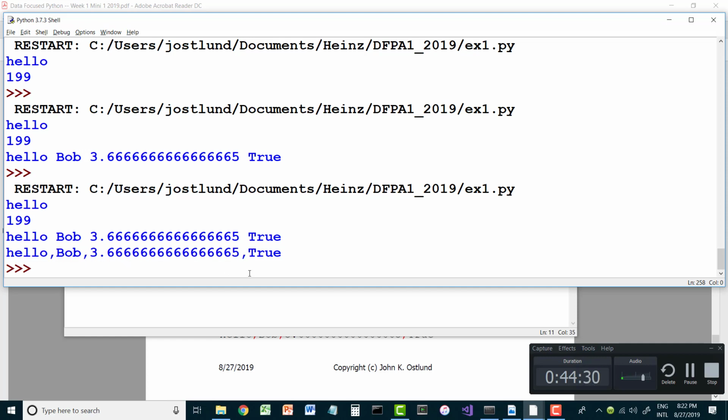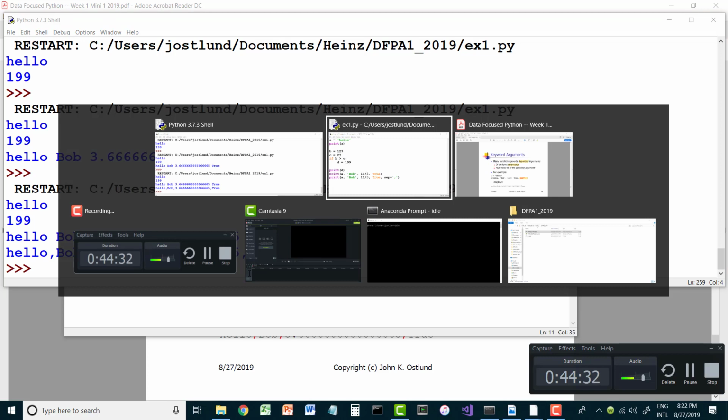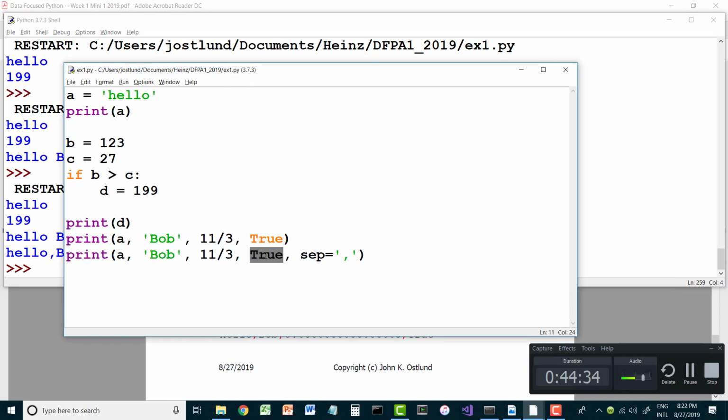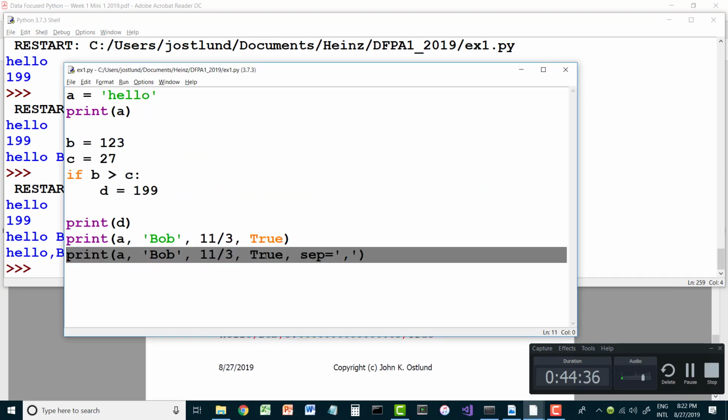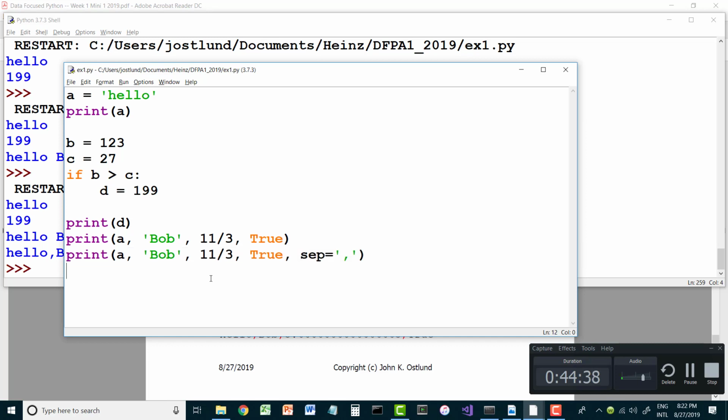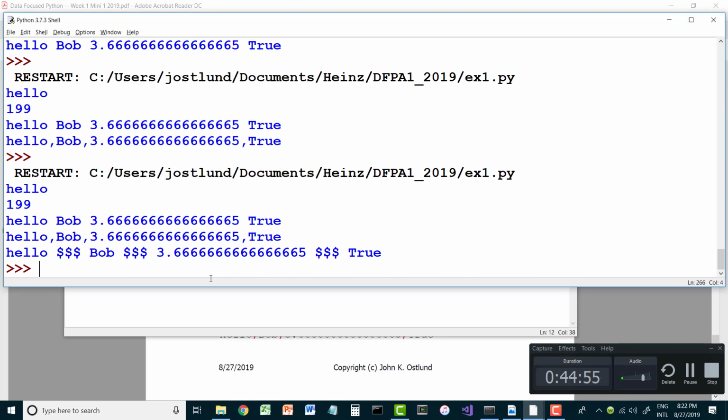Now the separator is not limited to being a single character. I could set my separator as space, dollar sign, space, and have a really elaborate separator. That's fine. So now I've got space, dollar sign, space between all the values.